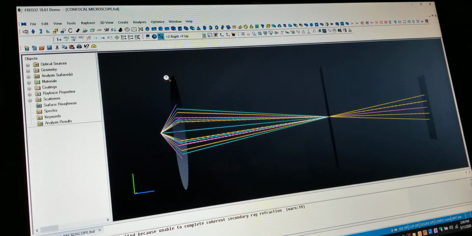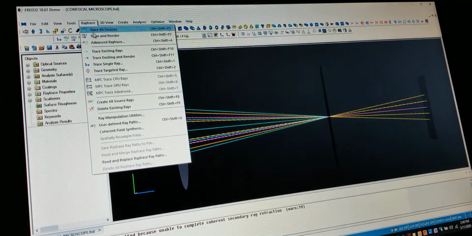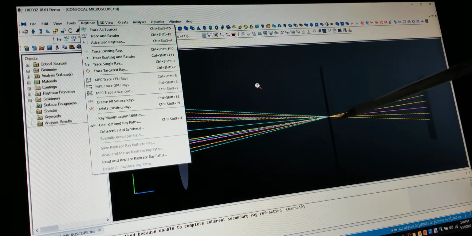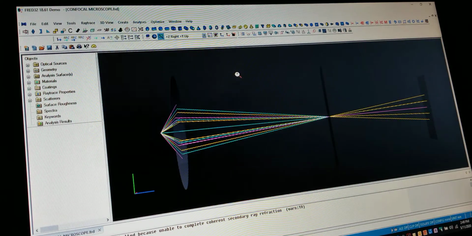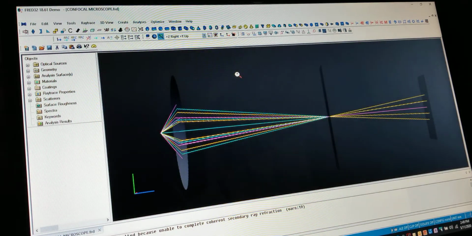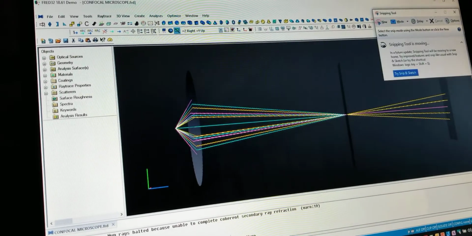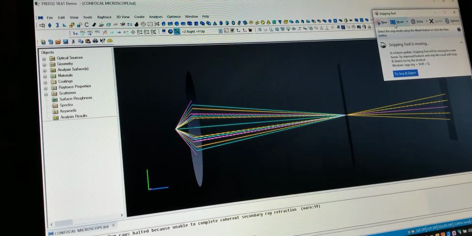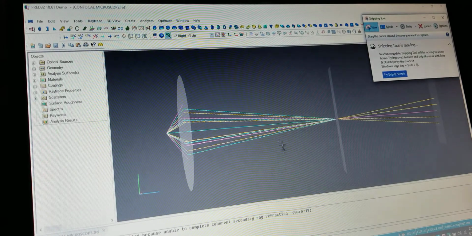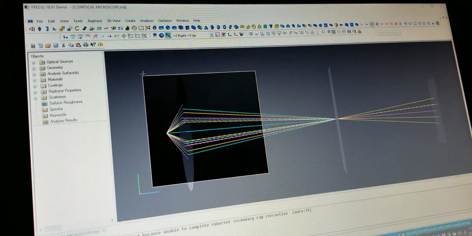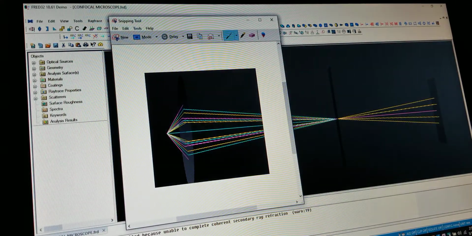go up to Ray Trace and do a Trace and Render after you enlarge the hole, and take a picture. You can take a picture a number of ways. You could use the snipping tool, which is usually found on the bottom of your ribbon here. You click this and you get a little dialog box, and you can take a picture, and you can drop that on your document.